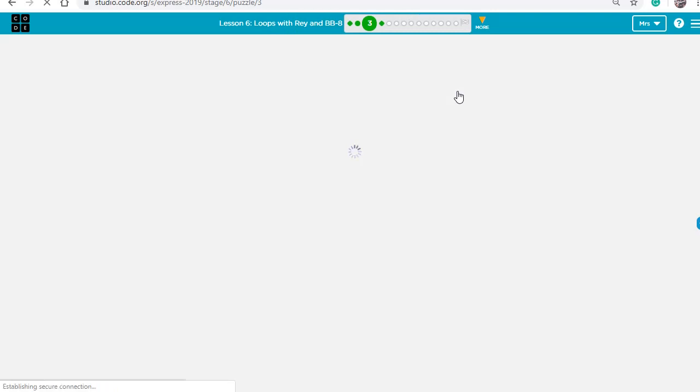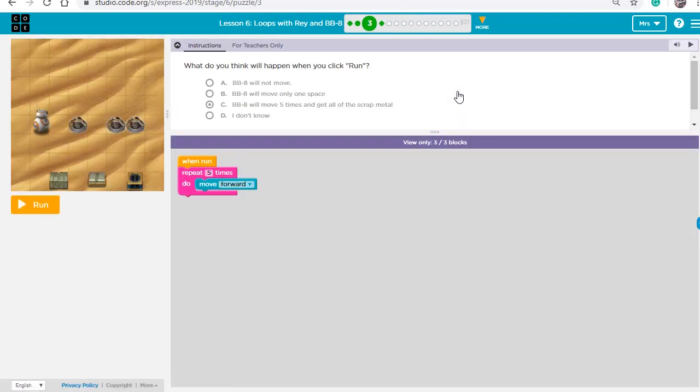Okay, here we have a question. What do you think will happen when you click run? Actually, this one is answered, but to know how to answer this question, we need to read the code we have here. Here we have when run, then we have a loop. Yes, we have a repetition block with repeat 5 times. So what is inside the pink loop block will be repeated. We're going to repeat move forward 5 times.